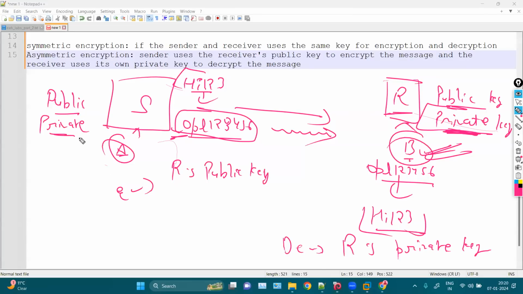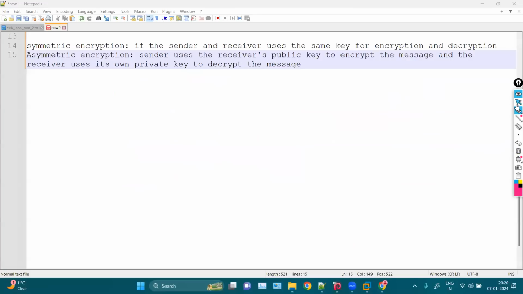Now this method is secure enough because there's no need of transferring the key before transferring the message. But here we have a drawback because it is slower than the symmetric encryption. So basically overall it depends on the scenario where you want to use the symmetric or asymmetric.